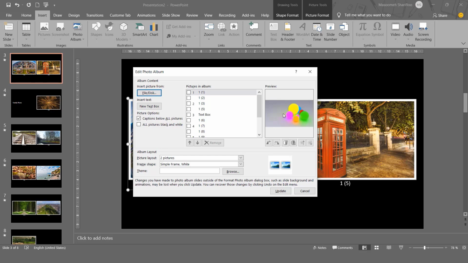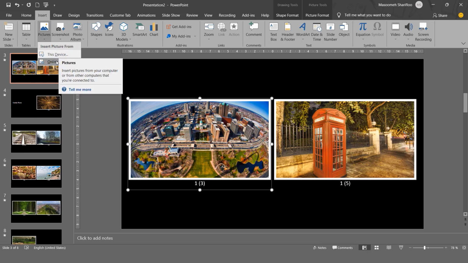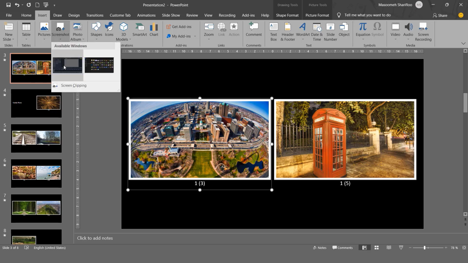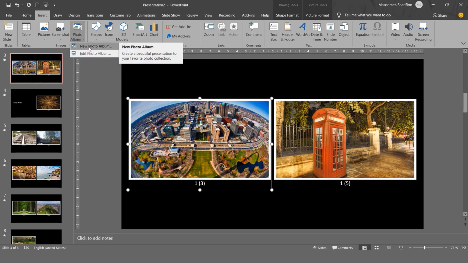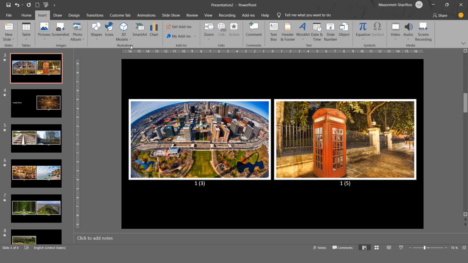Well, I have explained the insert tab and the images section fully, whether the pictures that are added from the computer or online pictures, whether screenshots or making the photo album, and we have explained the different options of the format tab. In the next video we will learn about the illustration section. Actually, the illustration tab is kind of hard because all the shapes, icons, charts, and smart arts are in this tab, and I will explain the different options of it.